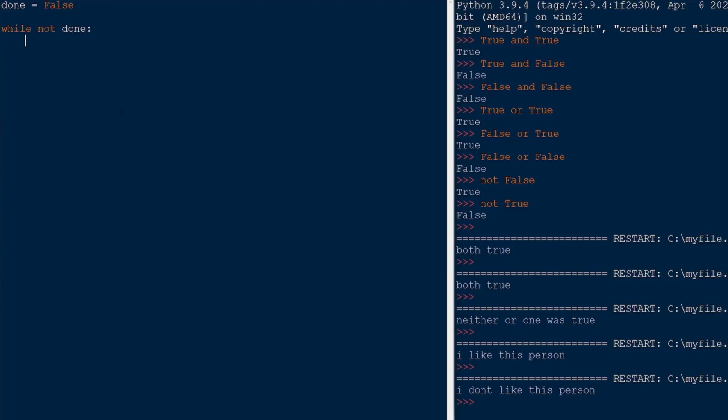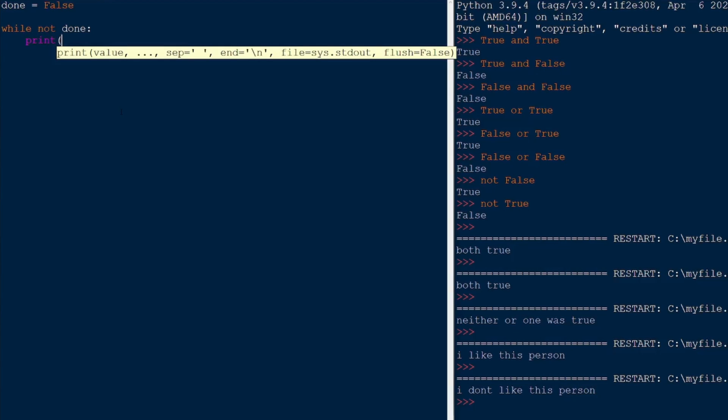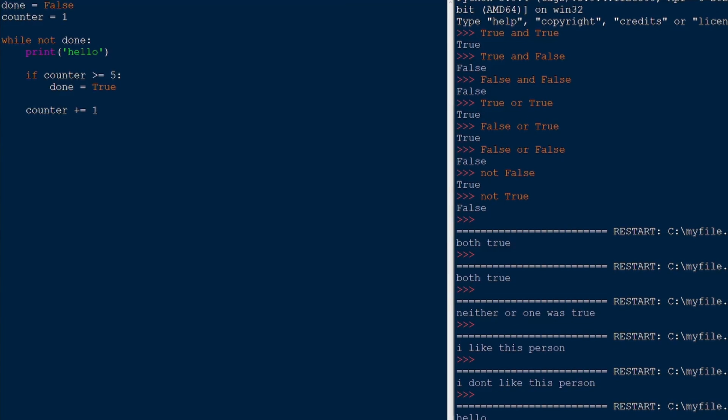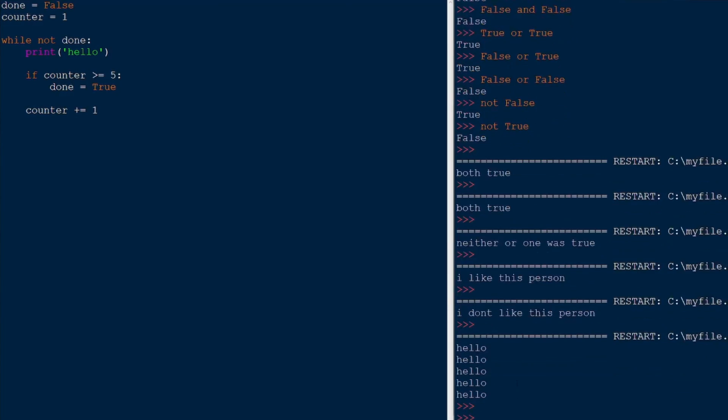And we can just print hello or something, and put a counter in there too. If we only want it to print 5 times, then we're going to say if the counter is larger than or equal to 5, then we're going to set done equal to true, and then we need to increment our counter. This is very, very similar to what we did in the last video. And then it's going to print hello 5 times, as you can see on the right side here.